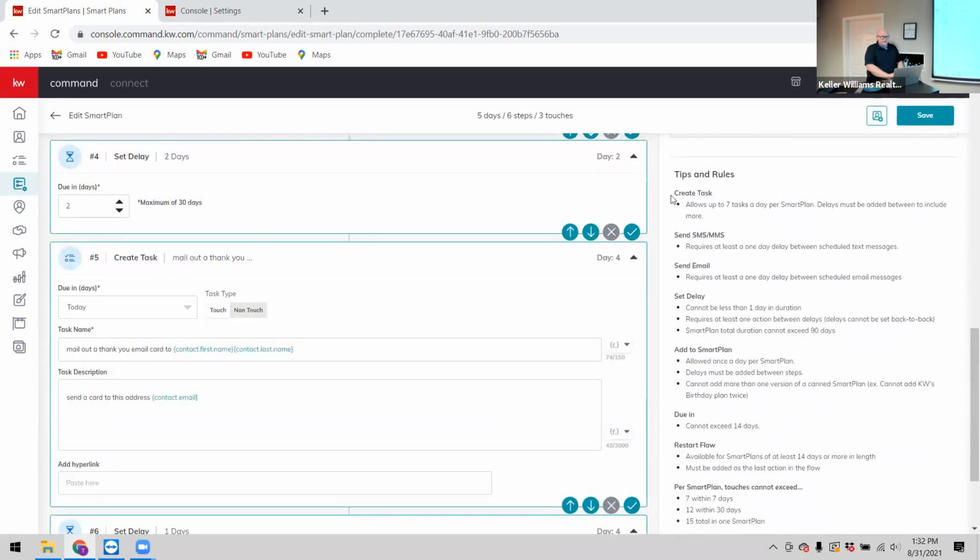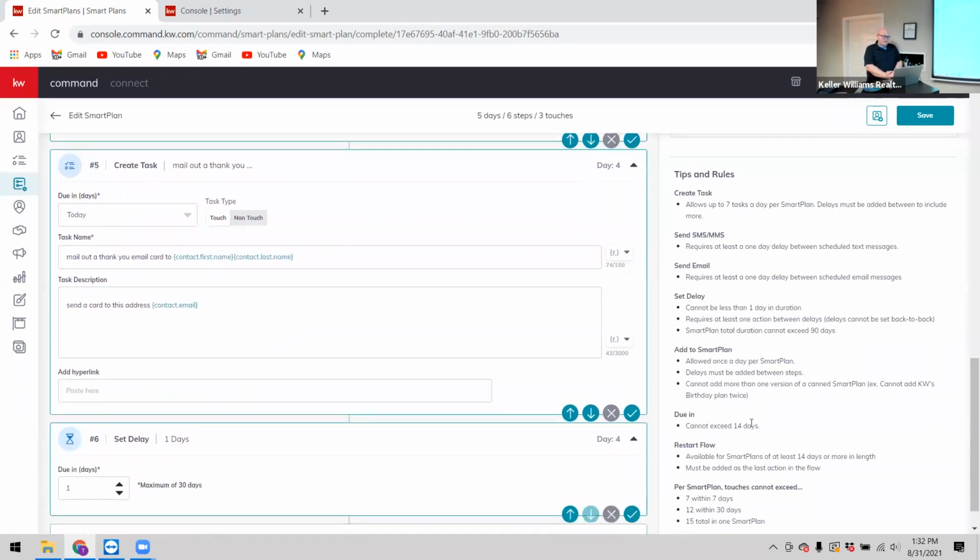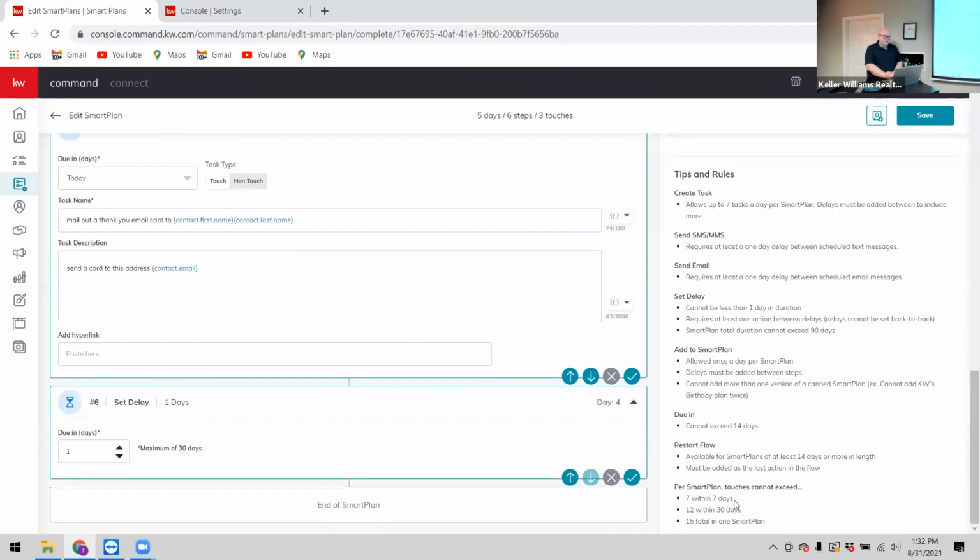And then here it says the rules. Create task allows up to 7 tasks per day per smart plan. Delays must be added between to include more. And then texting requires at least 1 day delay between scheduled text messages. Emails requires at least 1 day delay between scheduled email messages, and so on and so forth. I would take a read through those to see what you can and cannot do.